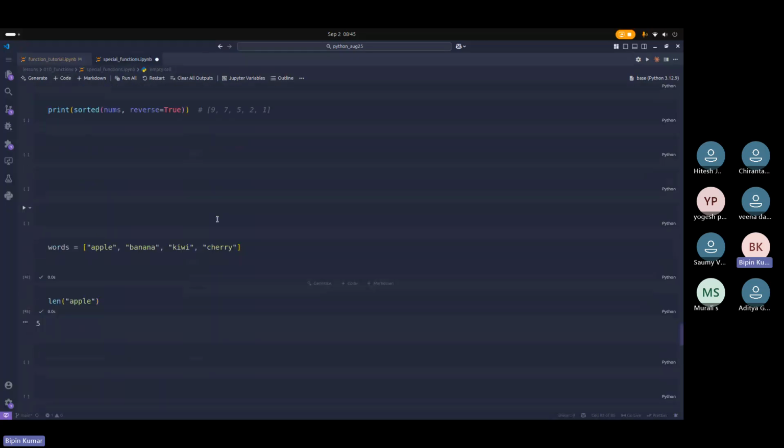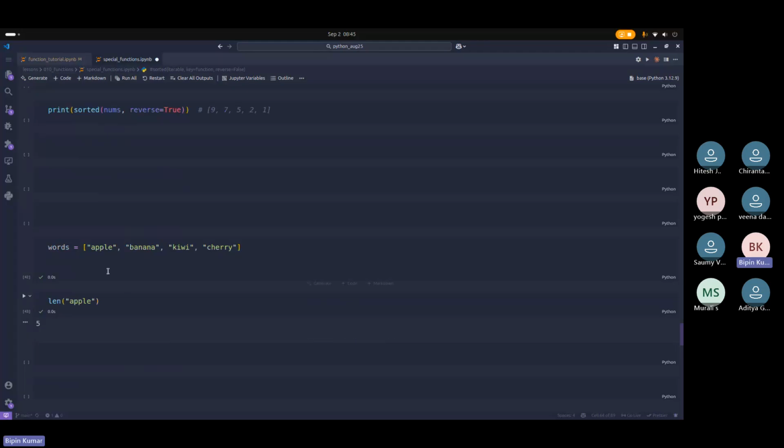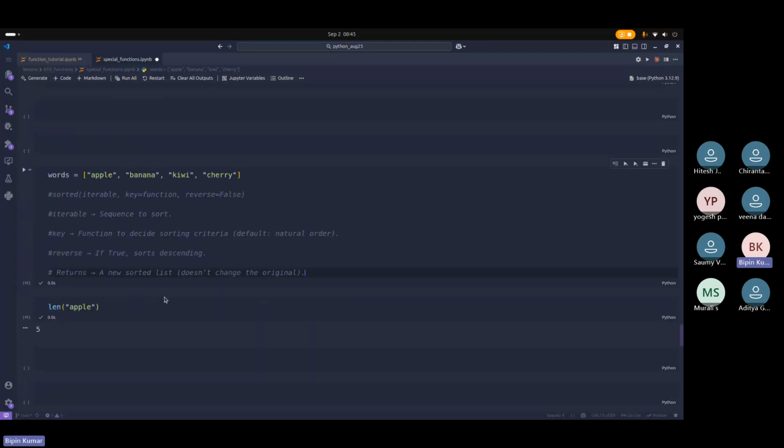Now, based on the syntax, let's again copy this syntax here.